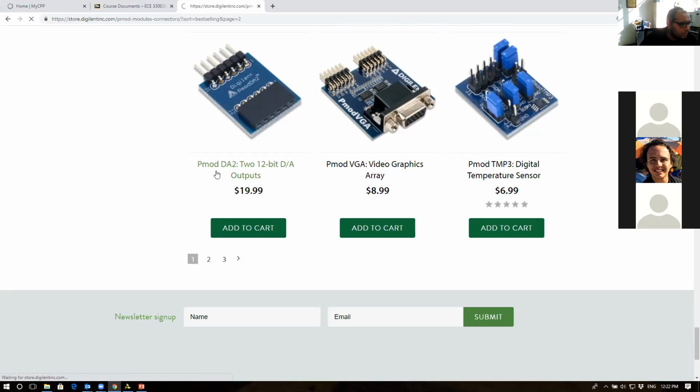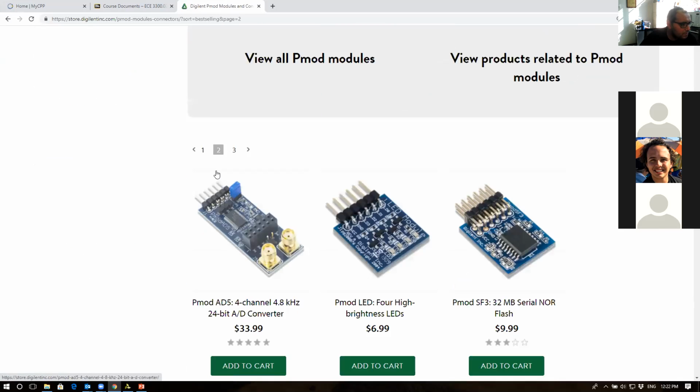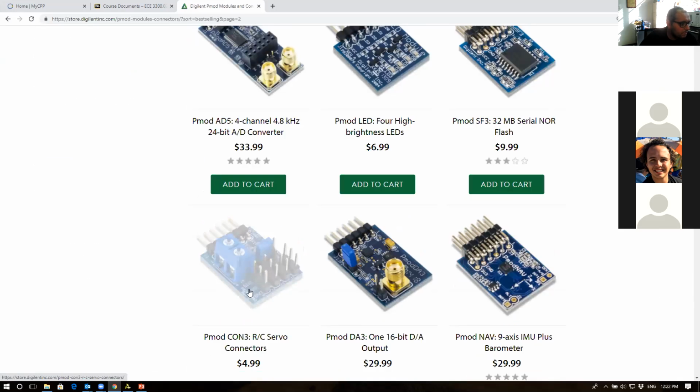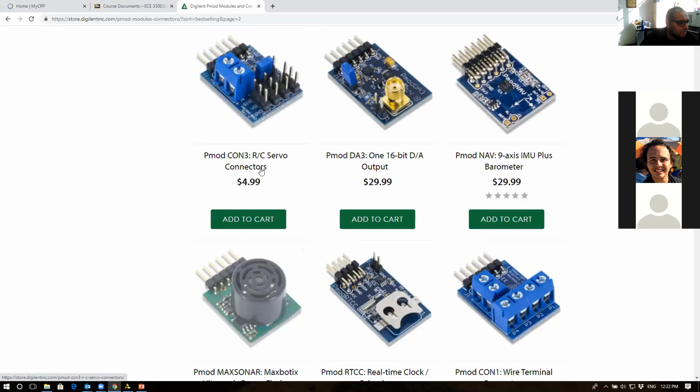Where is it? I will show it to you in 1 second. Here, look at this. It's just $4, the one that you're asking for. It's servo connectors. So basically, when you go there, you connect the PMOD to it, and from there you can communicate with the range sensors, whatever gadget you want.